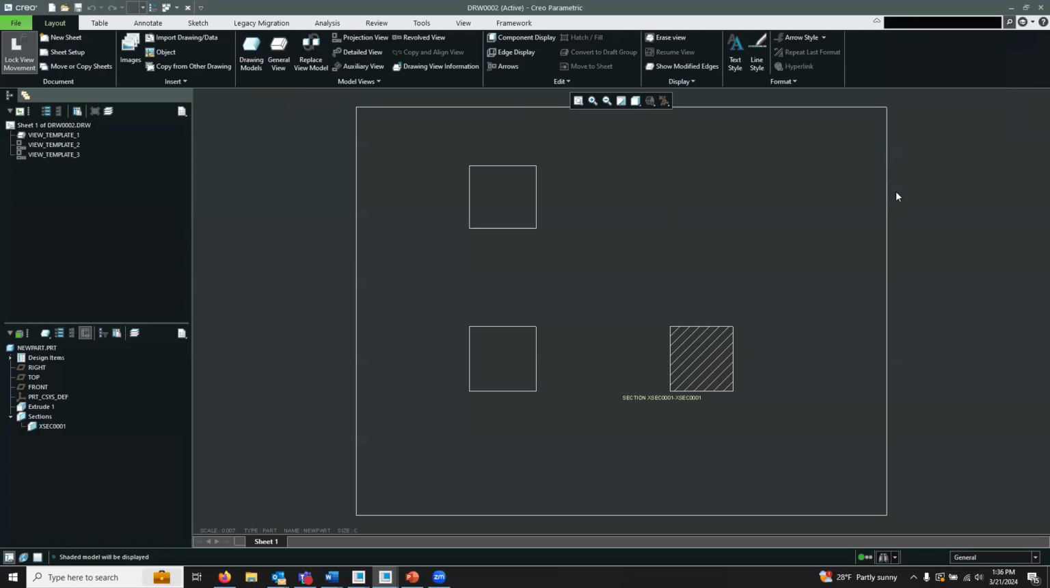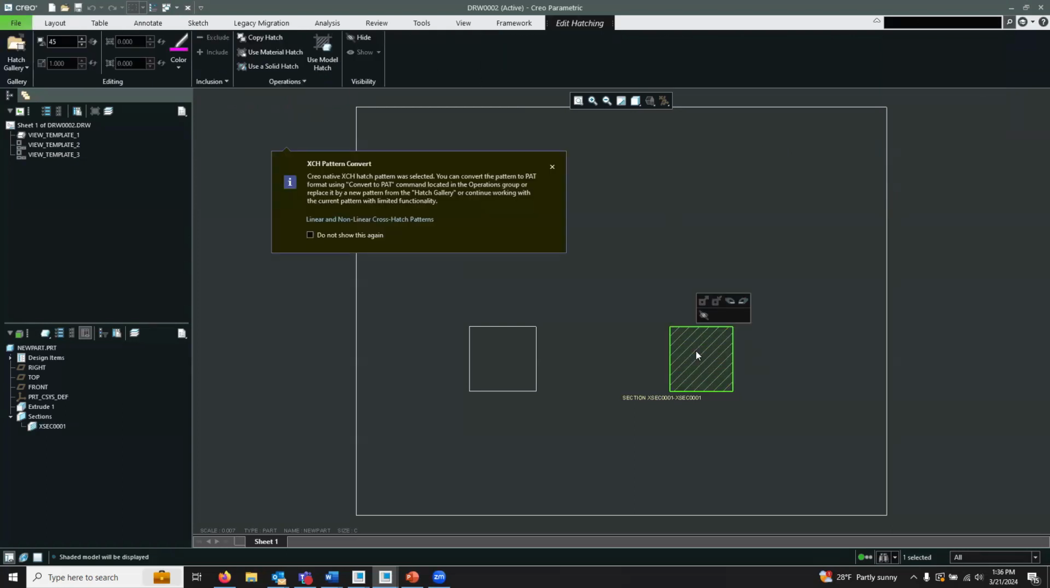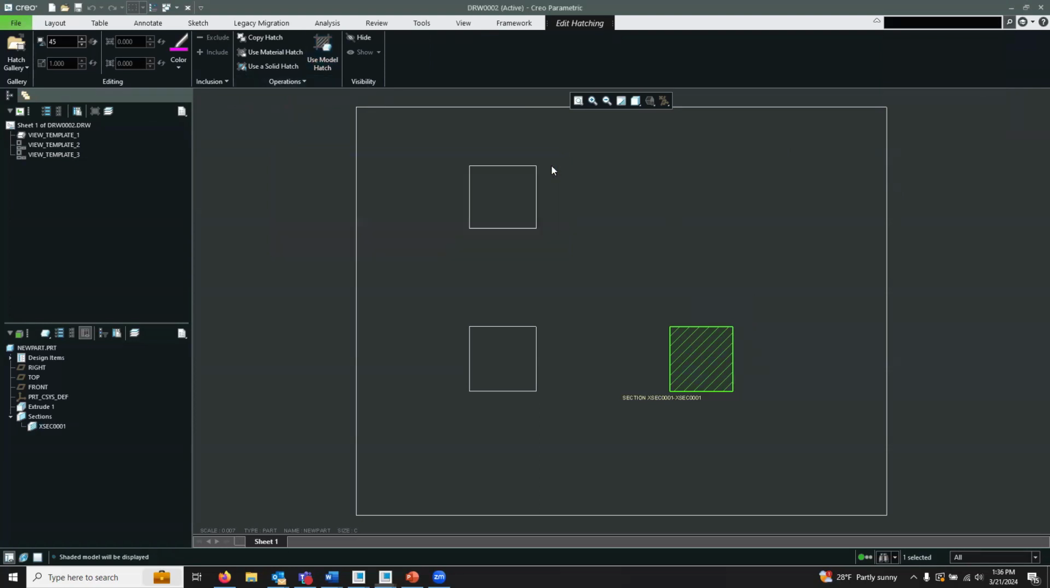So that's going to be useful if you're moving into Creo 9 and you are overwhelmed with finding all of your hatches and changing them all. So I'm going to go ahead and do that. And we'll see it's just a single click. It has been converted. We now have these fields that have opened up.